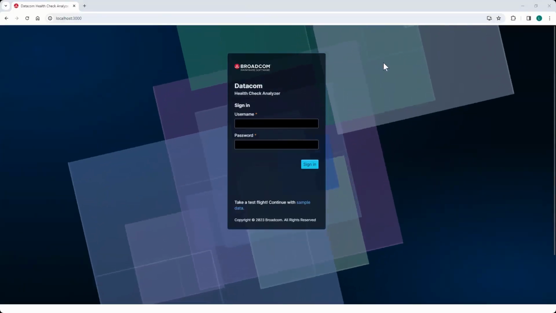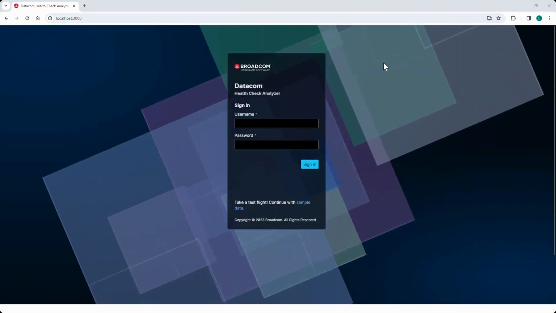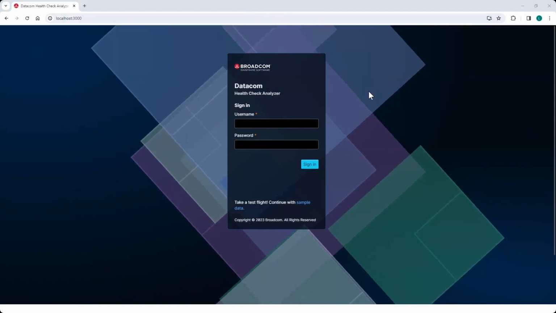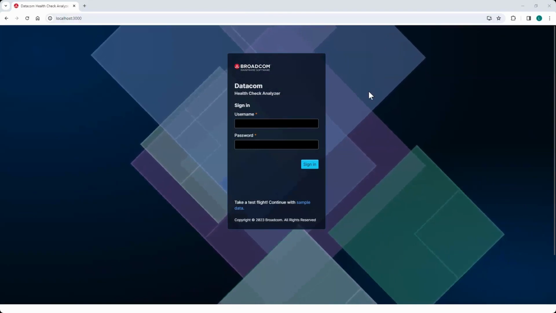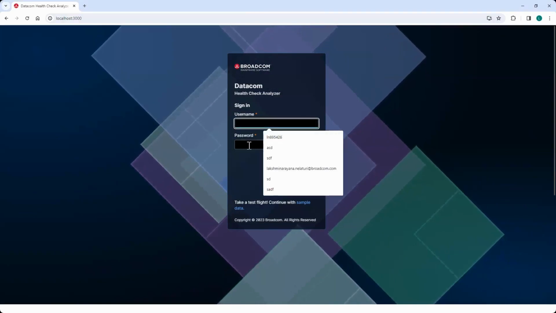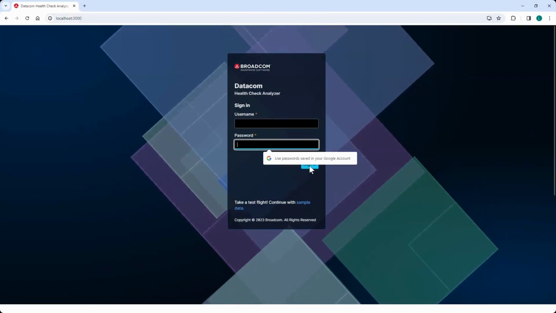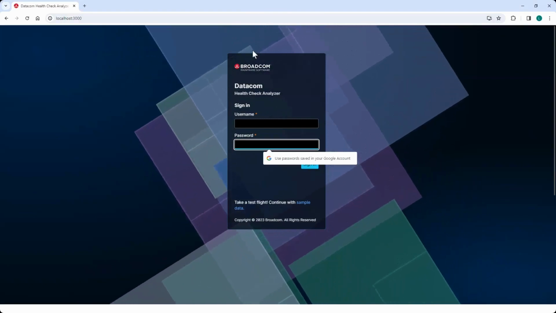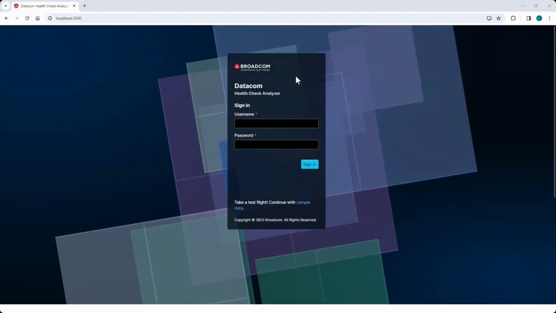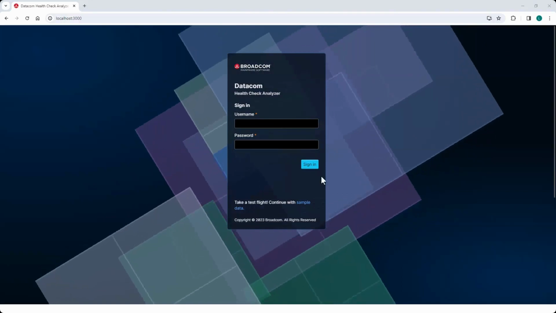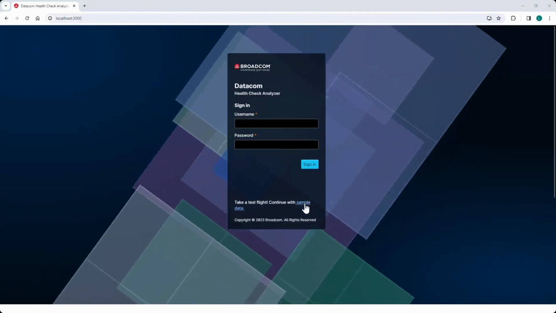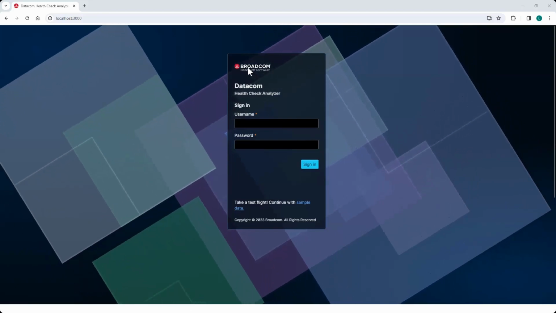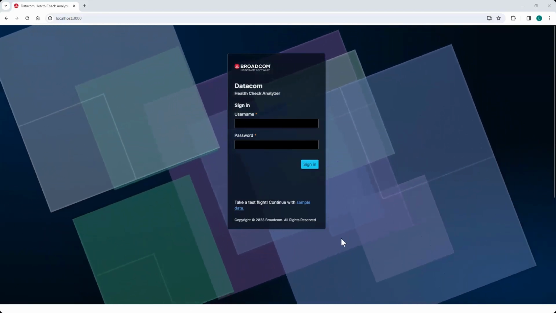This is the first screen you get after launching the Health Check Analyzer on any web browser. Here, you have two options. Either you can enter mainframe credentials and click on the Sign In button to work with live data, or you can click on the sample data link to play with sample data. For this demo, I'm going to use sample data. So, clicking on the sample data link.